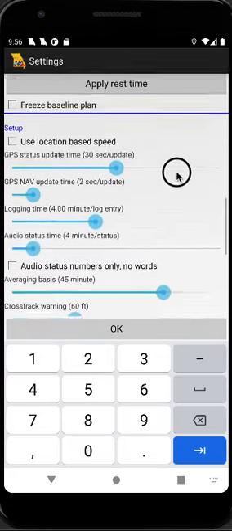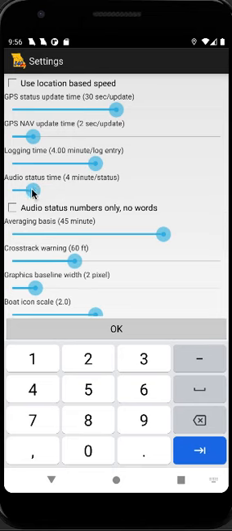Okay, down here, important things to notice is really this audio status time. This is how often the Google lady is going to talk to you, and that's saying that I'm going to talk to you every 4 minutes. I will give you a status as far as where you're at, where you're going, whatever it is you have selected, I will tell you from an app point of view.